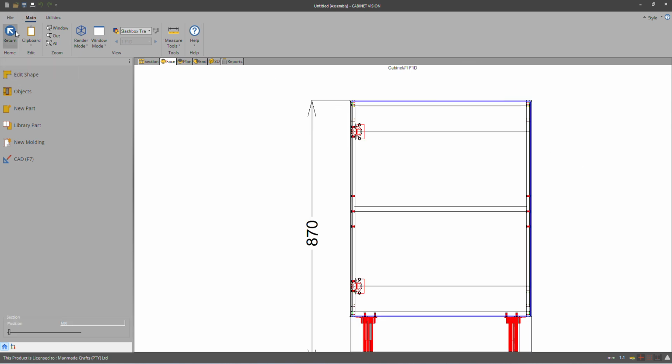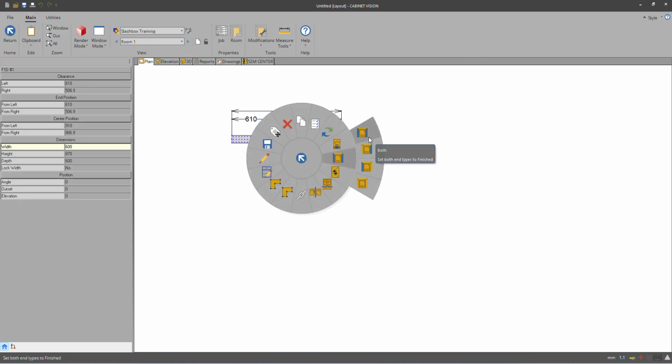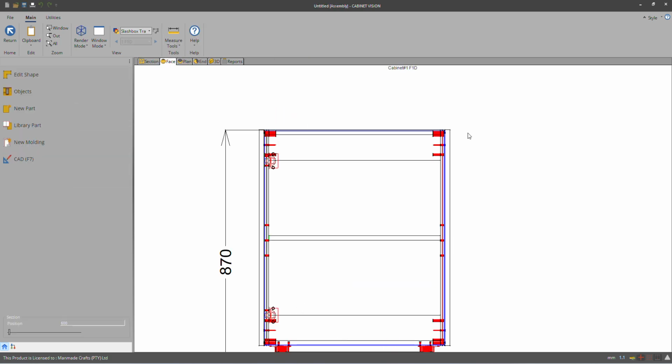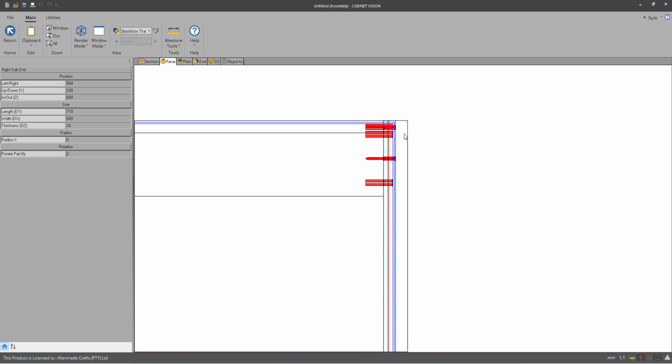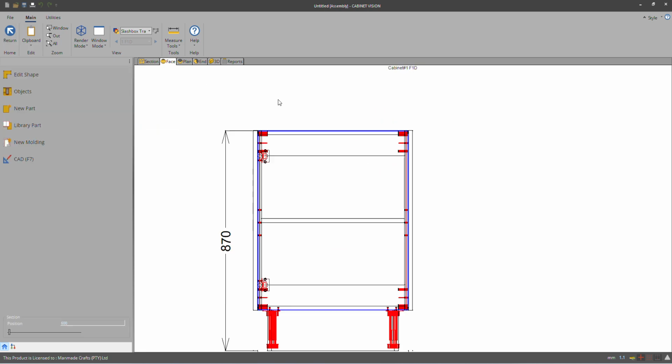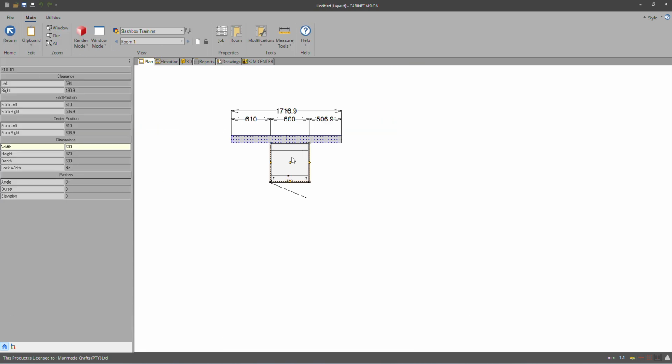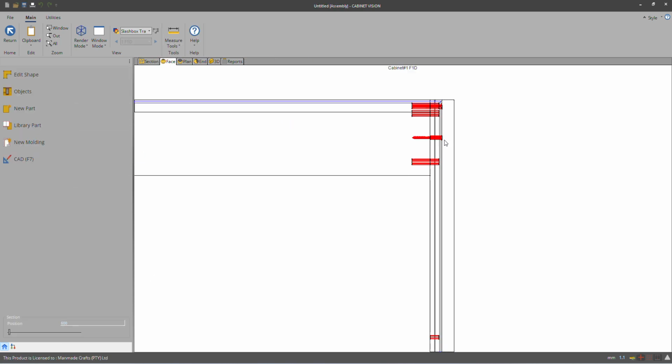But now, as soon as I go and add slap-on panels or exposed finished panels, there's my finished right end. That automatically turns to a right sub end. The reason why is because I can still now go and add a slap-on panel just to the right. So my sub end needs to follow whatever my finished end is, my interior end.